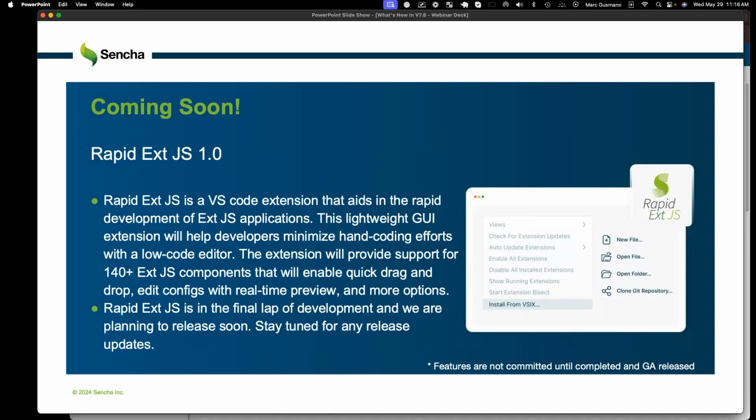One thing that we're excited about that is coming soon, and we wanted to make sure that this tool, when it arrives, indeed supports 7.8, and that's what we're working on right now, is Rapid Ext JS version 1.0, which is quickly approaching. Rapid Ext JS is a VS Code extension, not to be confused with the VS Code extension that we typically call the plugin. It is a second extension that will complement the VS Code plugin and adds visual development for Ext JS applications within Visual Studio Code.